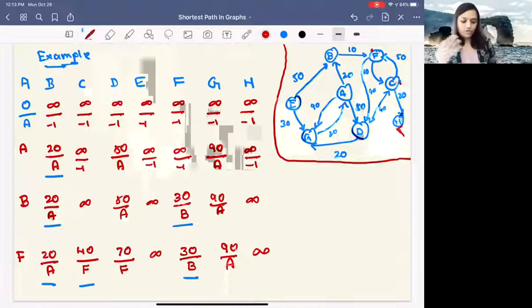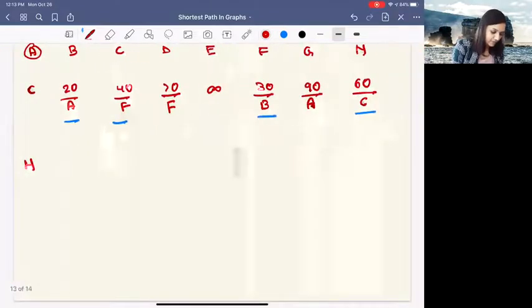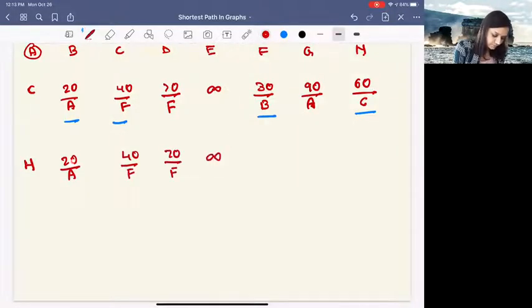From H, where can we reach? Is there any unexplored node that we can reach from H? Nope. Everything from H is a dead end. You can't reach anything from H. So basically everything will remain the same. And now we have already explored H.